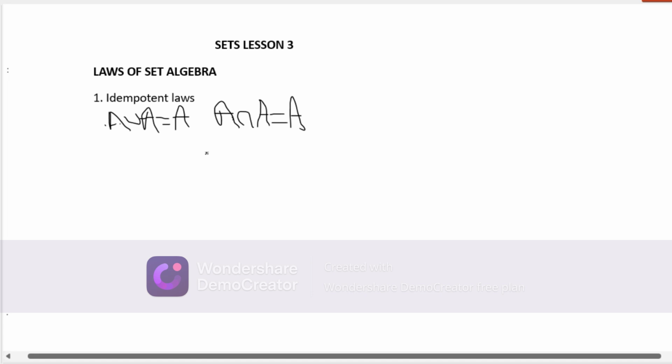For example, set A has 1, 2, 3. So what is A union A? It's just A. What about A intersection A? It's just A, the same elements also. We have another law.